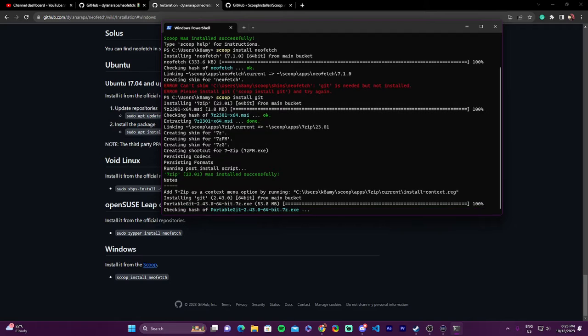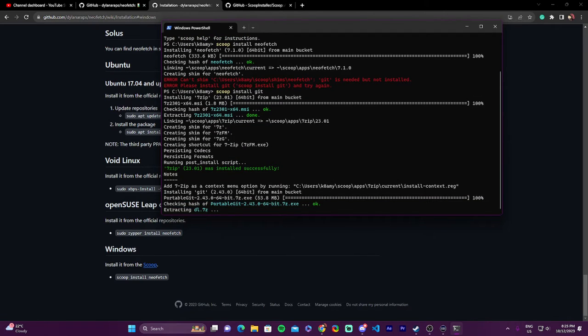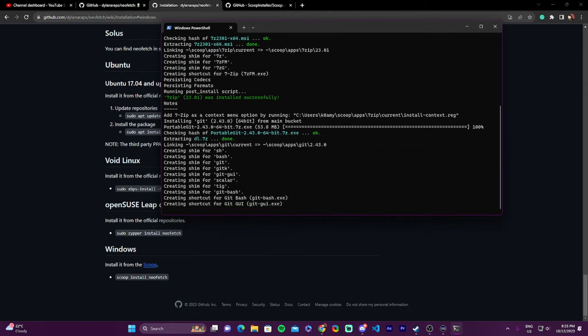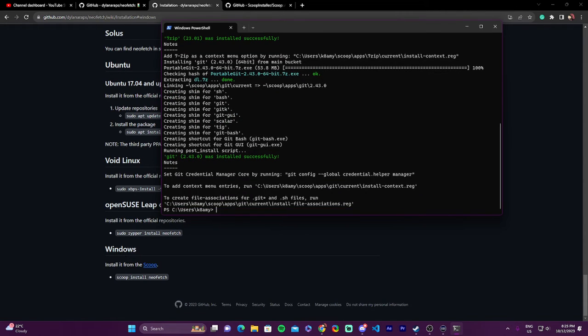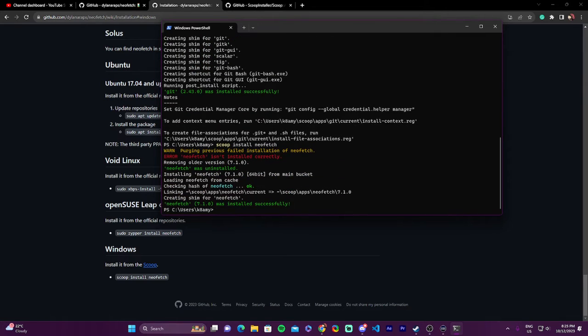Now once we've got this downloaded and installed, it's just extracting a 7zip. Once we've done that, we can then attempt to install Neofetch again, and it should just give us the fully running version. As we can see here, it's doing everything it needs to for getting Git running, and Git 2.43.0 has successfully installed. So once again, scoop install neofetch. It was not installed correctly, was uninstalled, and was installed correctly.